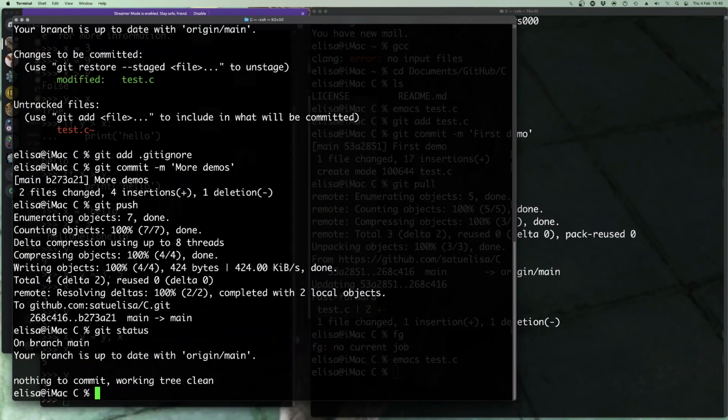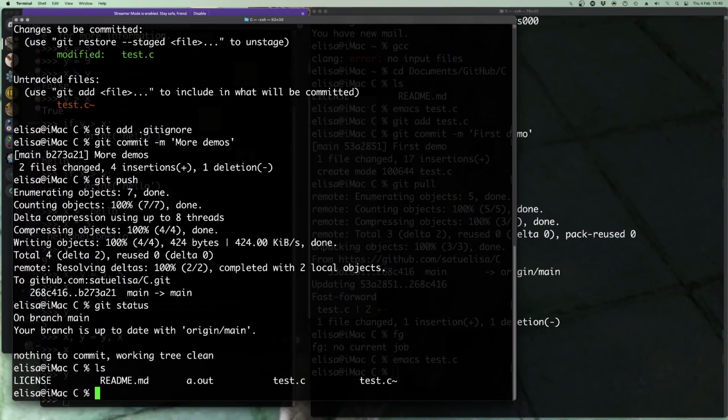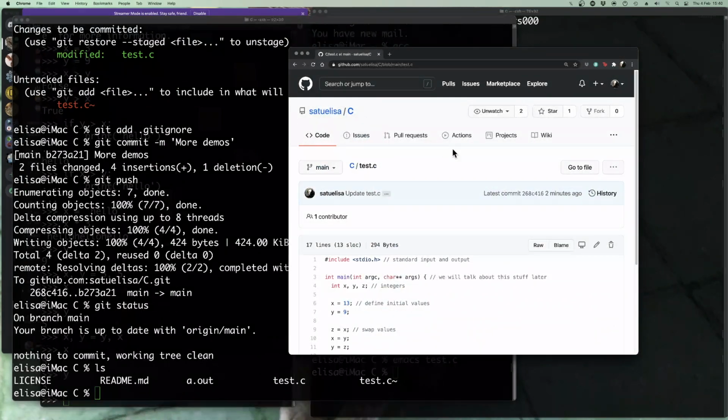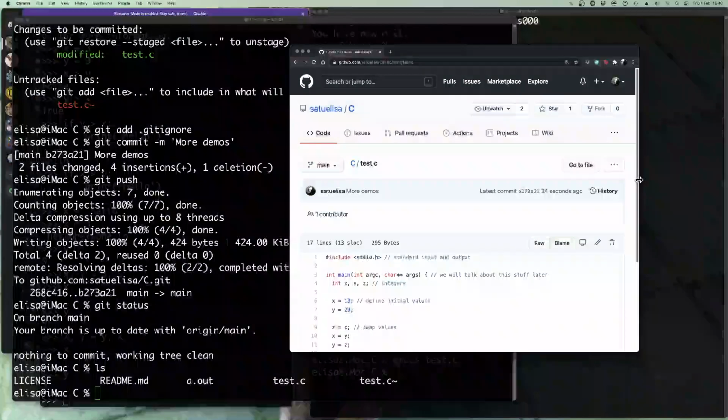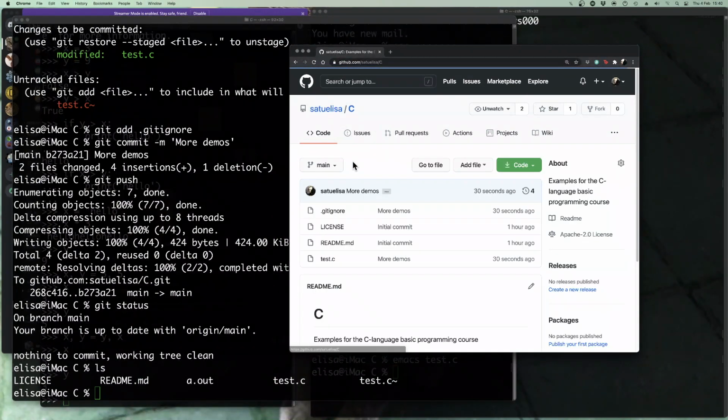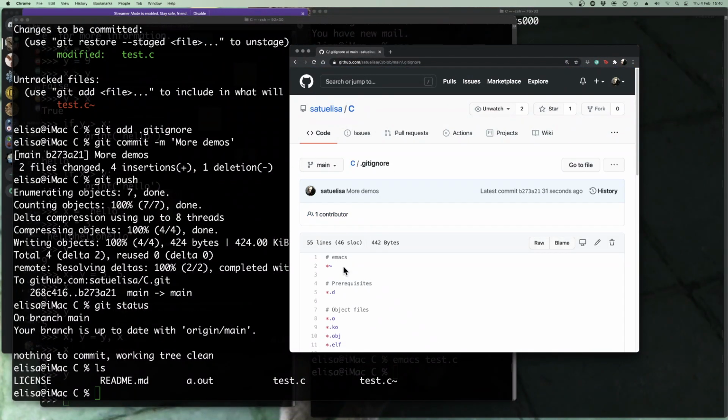Now on git status, the files that are ignored do not show anymore. So this a.out, it's never going to show up for the commits. This test.c tilde, it's not going to show up for the commits either. And if we find this thing here and I refresh it, it's the new values now. And also, if you go to the repository, you could look at my .gitignore. That now includes the part about don't put Emacs backups.